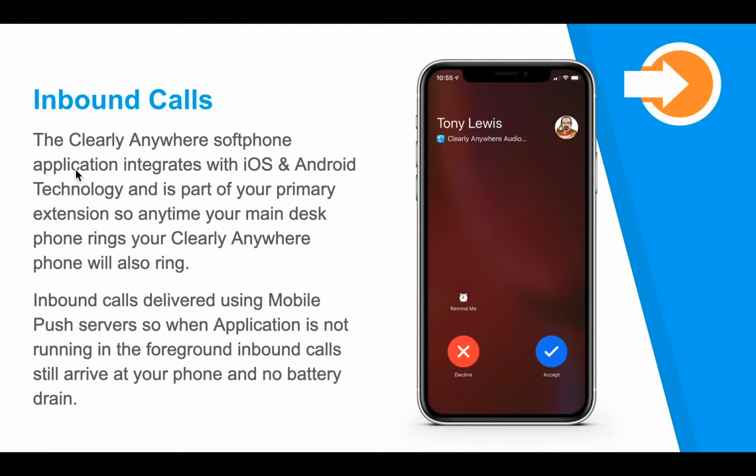Inbound calls. Inbound calls are delivered pretty integrated into iOS and Android. Your Clearly Anywhere soft phone becomes part of your primary extension. So if your primary extension is 100, your soft phone is also 100 as an additional device for your primary desk phone or primary extension. And any calls that would come into your primary extension 100, whether it's a queue call or a ring group or anything, or direct to the extension, will reach your Clearly Anywhere app.